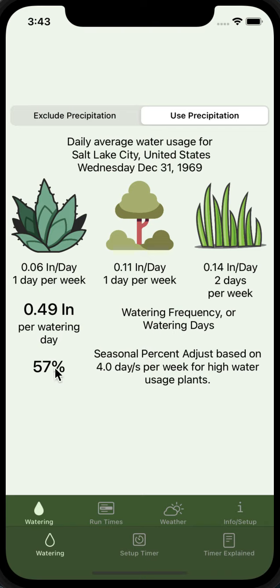It also has a percent adjust if you are going to set your timer up so that you can use percent adjust. That is all covered in these other sections as well. And it also gives you your days per week here. These are depletion rates for the individual day. It doesn't mean you're going to put down 0.14 inch for Kentucky bluegrass each day. It means that's how much is lost for that particular day if you go over the average of a week. That is pretty much it.